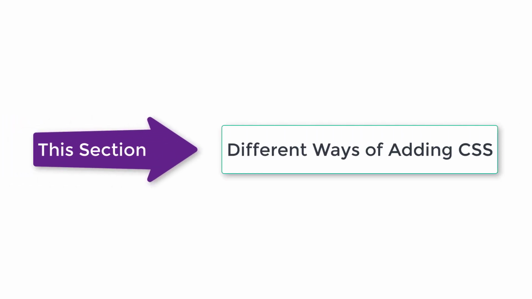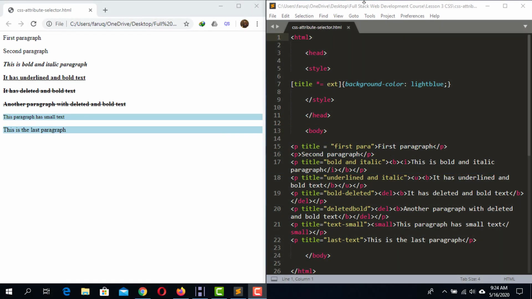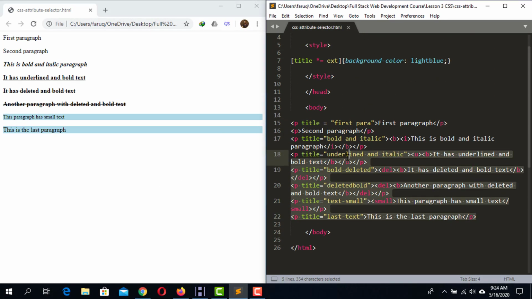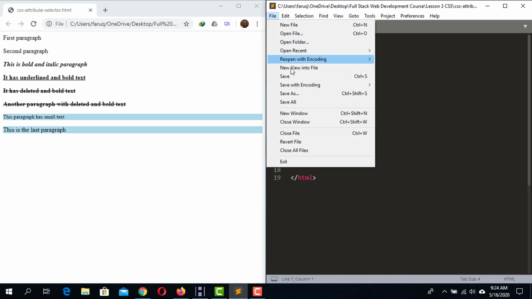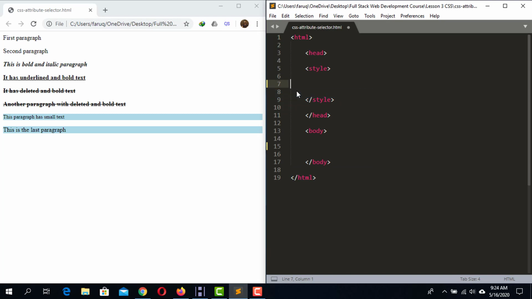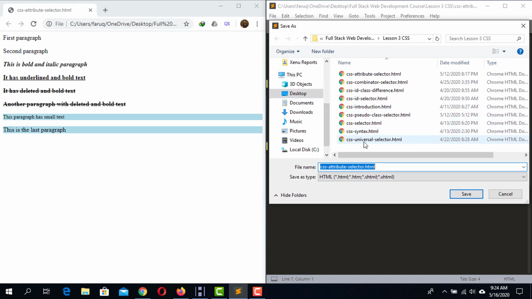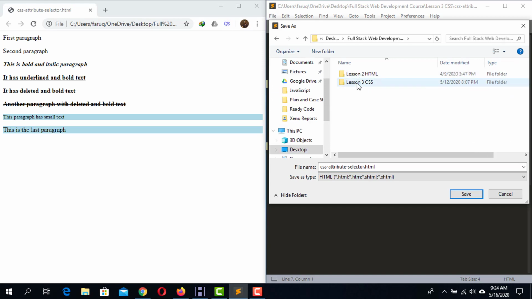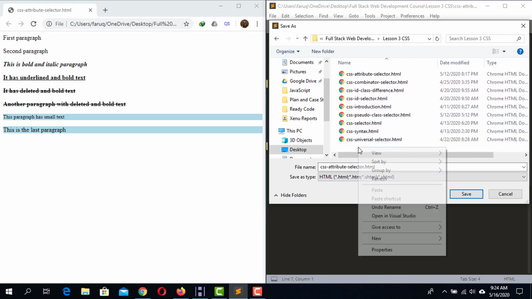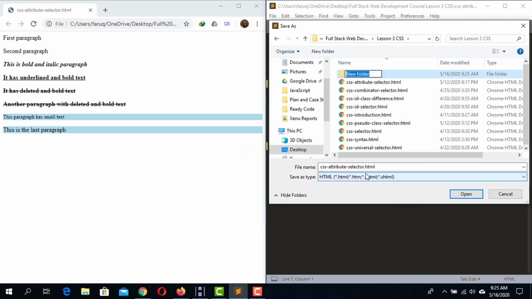In this section, we will learn different ways of adding CSS in web pages. First, remove the code of the previous section. Then go to File and click on Save As. Then locate the folder we have been working in. Inside the CSS folder, create another folder named Adding CSS.